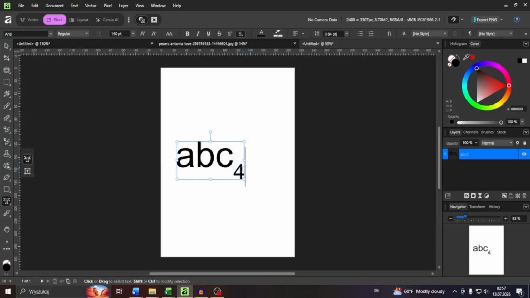And you can keep typing, for example, in that subscript as well, right? Or highlight the text and remove the subscript effect like this.